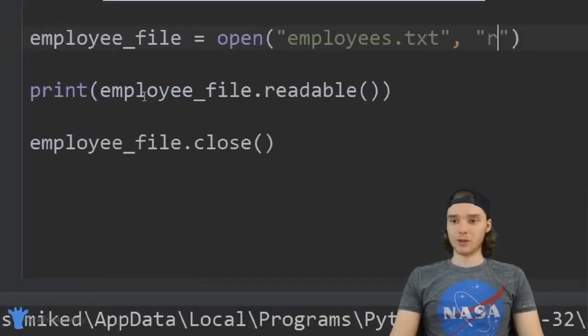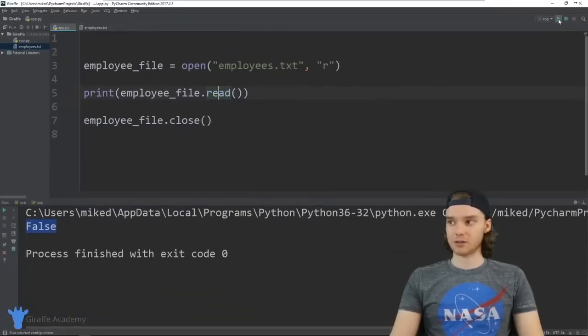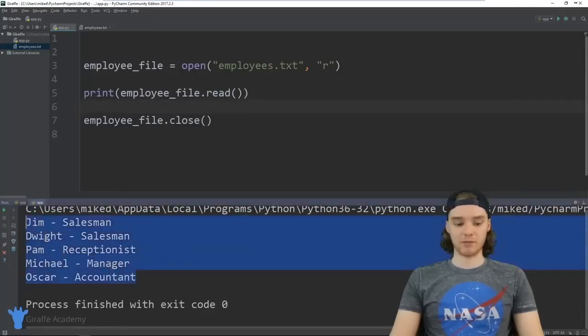So once you figure out whether or not the file can be read from, let's actually read it. There's another function called employee_file.read(), and this is basically just going to spit out all the information in the file. So when I run the program, it's just going to spit out all of this information, all the information that was in that file.